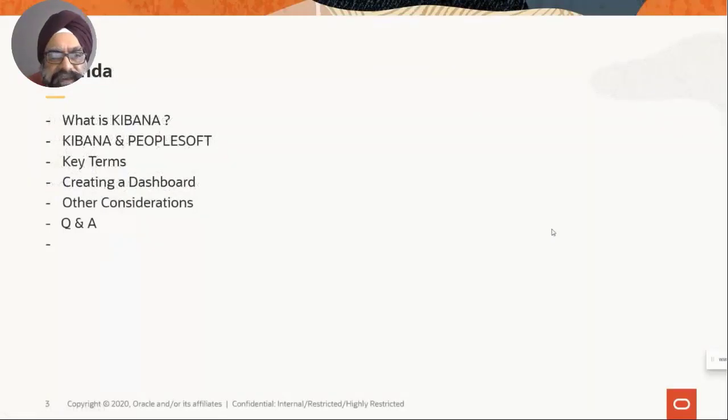Okay, so that's the agenda. What is Kibana? We're going to talk about Kibana and PeopleSoft, and some of the key terms. How do you create a dashboard? Since we've heard a lot of people say that if you go through VPN and do a live demo, it really slows things down, what we've done instead is prepare slides and screenshots. So we're going to walk through those and leave you with a few other considerations, and then we can open up for Q&A.